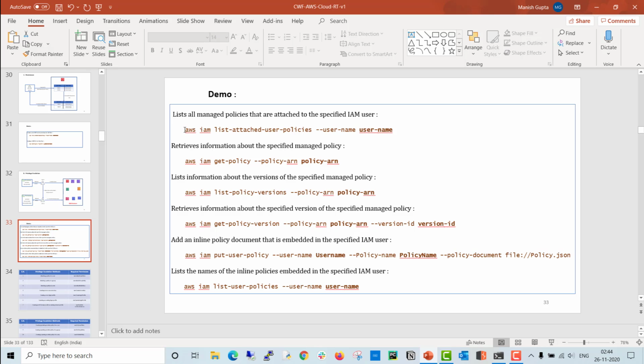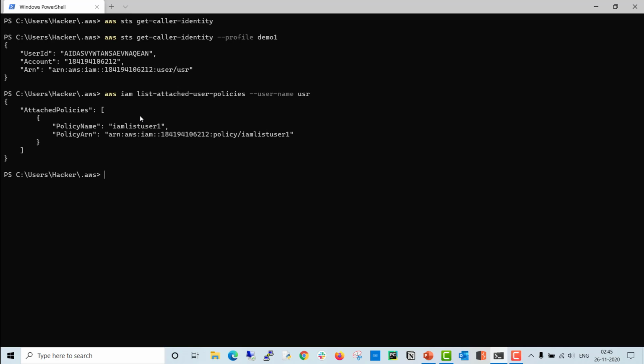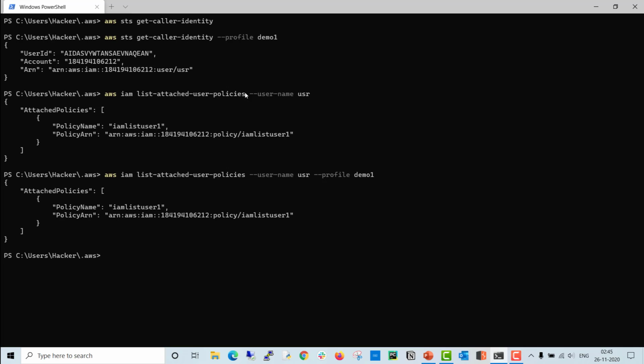You can see here this command is used. First we will list all the managed policies which are attached to this user. This is the command. I know the username is USR. Perfect. So you can see here, this is the policy which is attached to this user. You can also specify the profile to check if I have rights to list all the policies or permissions. So specify demo1. Yes, you have rights to list the policy permissions attached to this user.